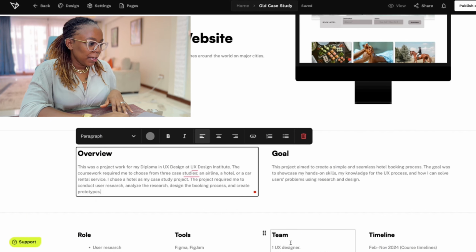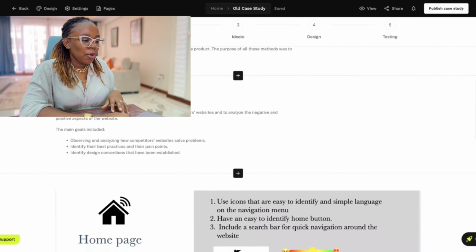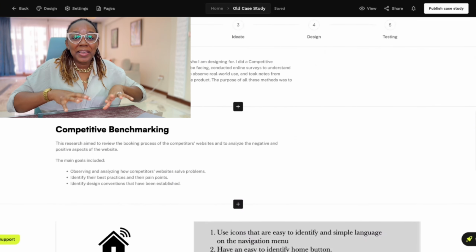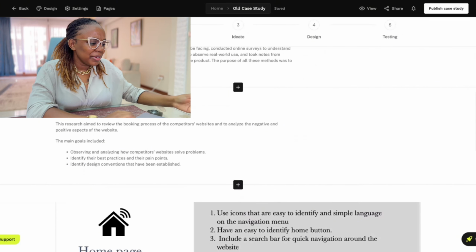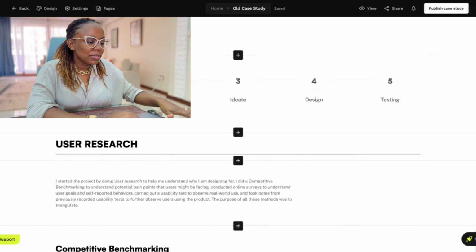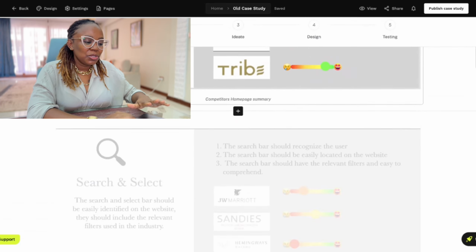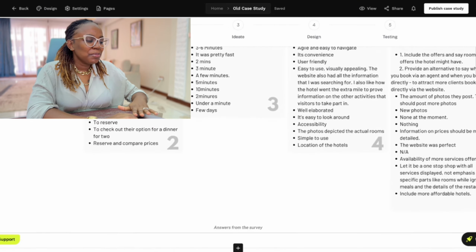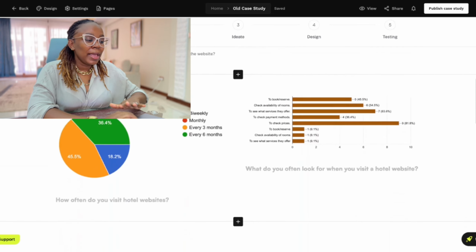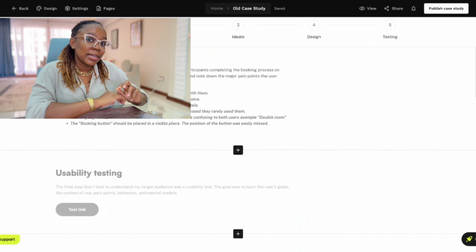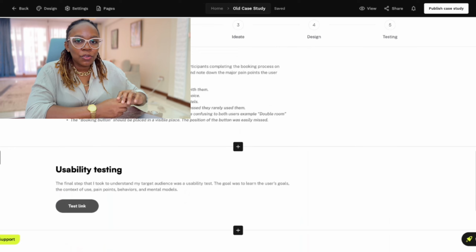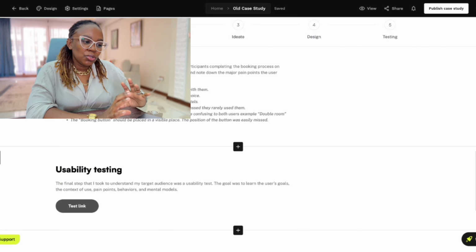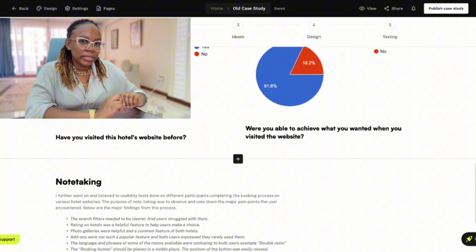The structure was fine. I put everything in this portfolio: my user research, my competitive analysis, my online survey. I actually put all the questions and all the responses. I put my qualitative research and my note taking. All these are research methods in UX to help you gather as much information about your potential users as possible. But ideally, I should have summarized this into the key insights.